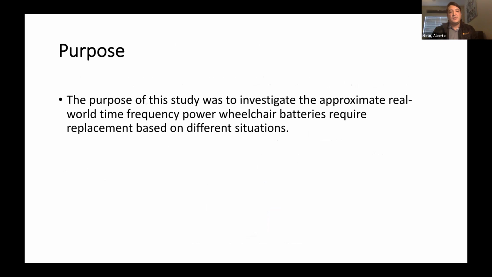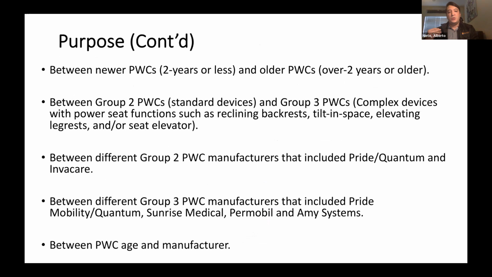So the purpose of this study was to investigate the real-world time frequency at which power wheelchair batteries require replacement based on different types of situations. So the study was made between newer and older power wheelchairs, between group 2s, so standard devices, and group 3 power wheelchairs, between different group 2 manufacturers, between different group 3 manufacturers, and between the power wheelchair age and manufacturer as well.